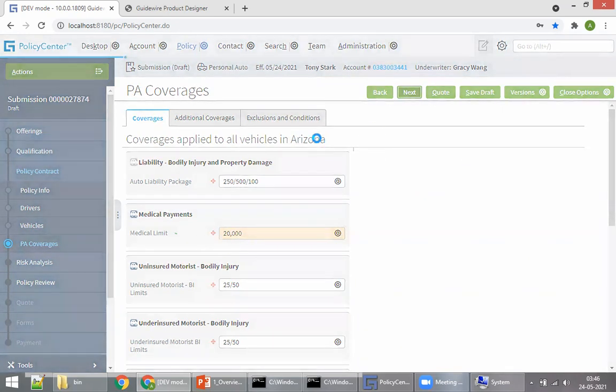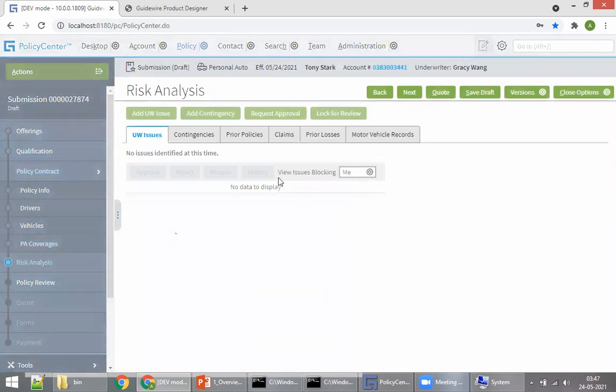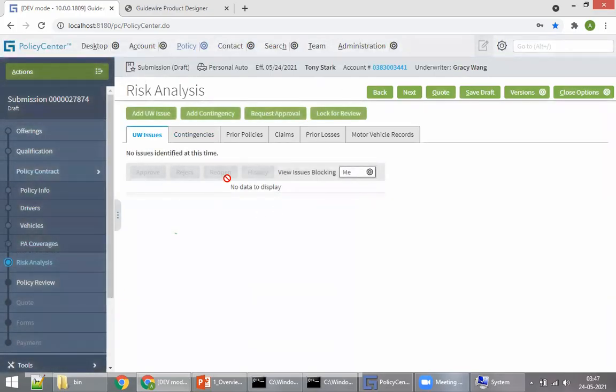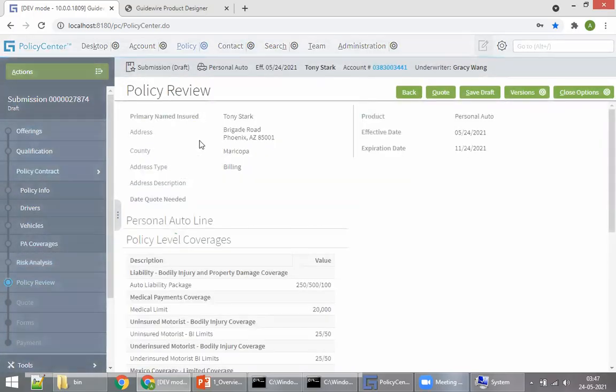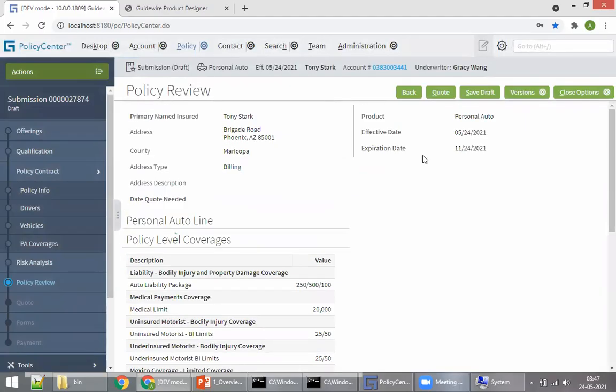So this is the risk analysis screen, which shows any underwriting issues up here. For now, we don't have any. Again, we will cover that later, so I'll just click on next. We do have some underwriting authority and all; that concept is there, which we'll cover later. For now, we don't have any issues.